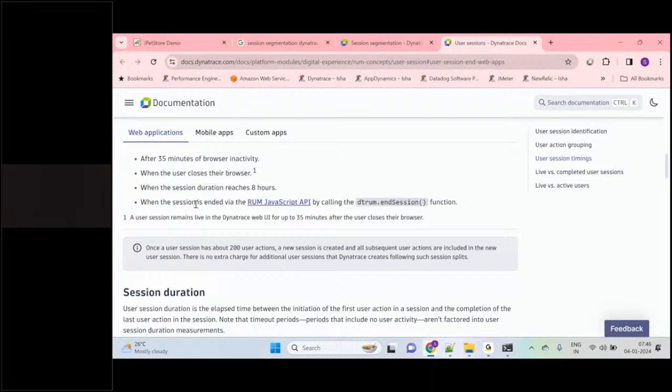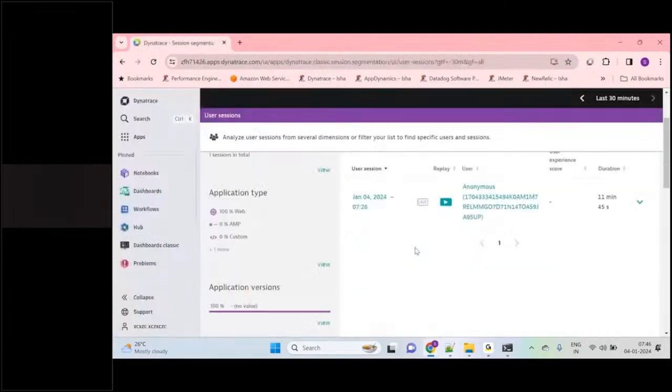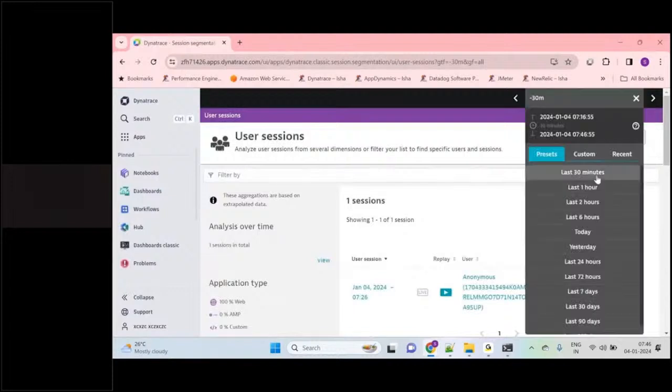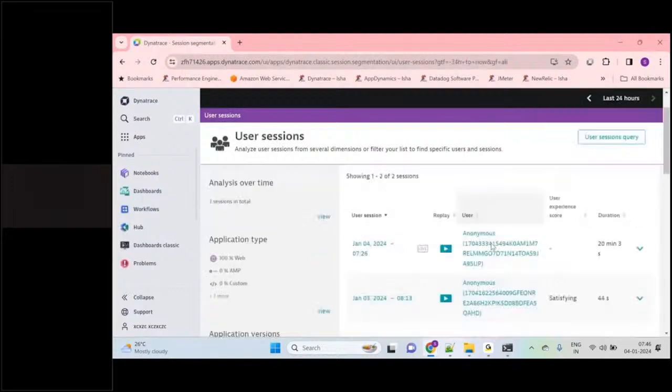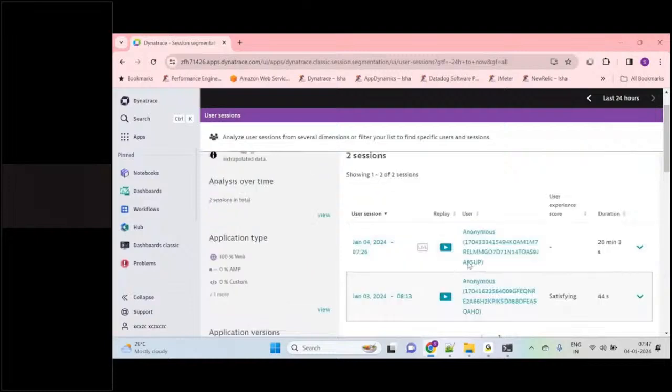Okay, so under these criteria, whatever is mentioned, only under these criteria the user session is listed, guys. Okay, so in the last 30 minutes it is showing this much, and if you look at the last 24 hours, the other details would be there, and whether it is a live session or closed session, that information will also be there. So out of your total activity that you performed, there are user sessions that are captured.